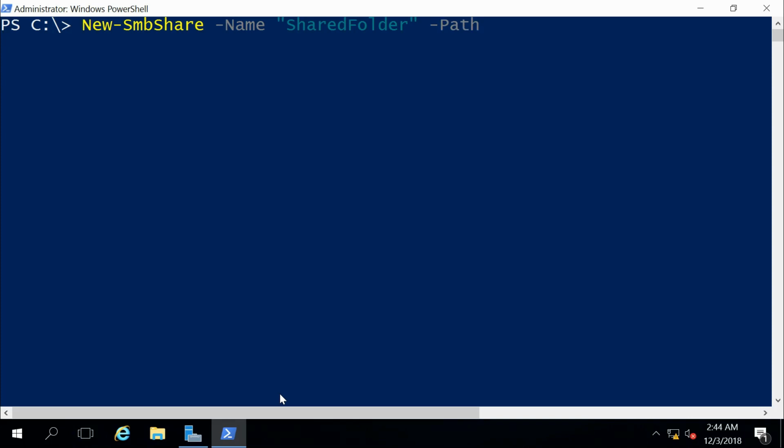What path do I want to share? Which folder, which directory do I want to share? Well, that is C:\shared folder. And now there's a million options I can tag on this. Specifically, I'm going to add full access, and I'm going to give, on my test lab domain, the test user 1 user full access to this share.